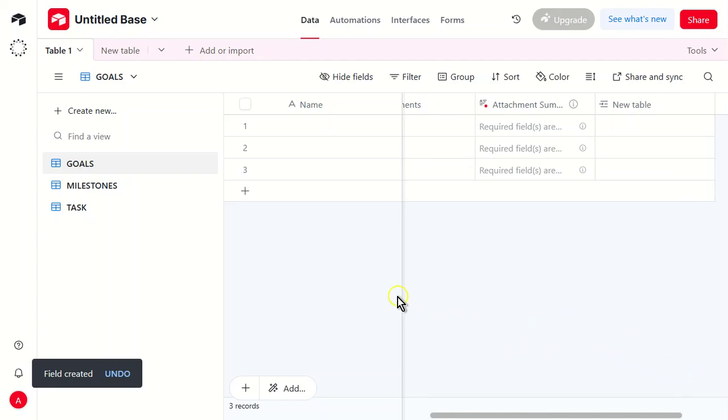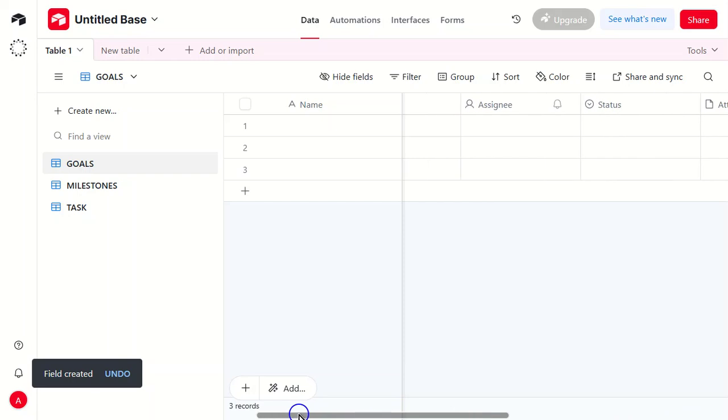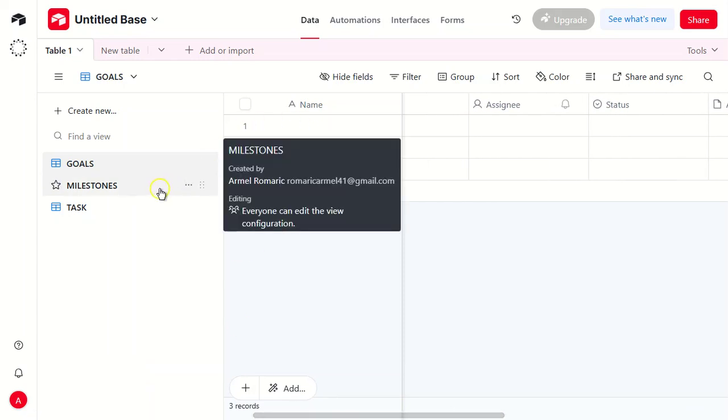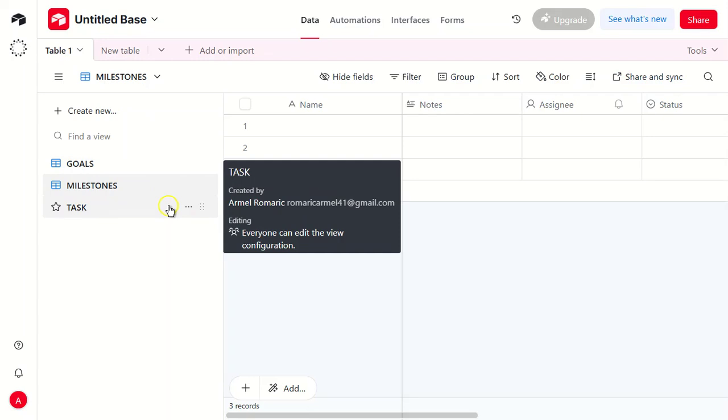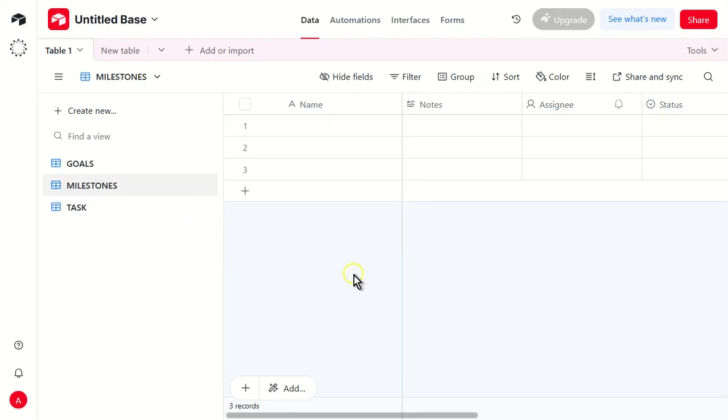Now it's time to fill in the details. Start with your long-term goals, then break them down into milestones and further into tasks. Remember to include due dates so you know when to start working on each task. This step is crucial because it gives us a clear roadmap with actionable steps and deadlines, making our career development plan practical and achievable. Lastly, add a progress field to your tasks and milestones.